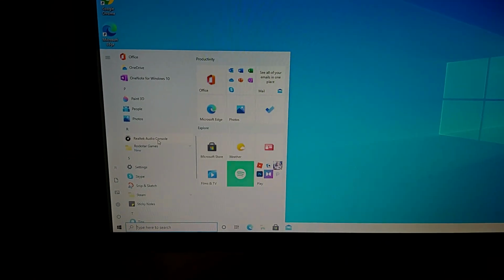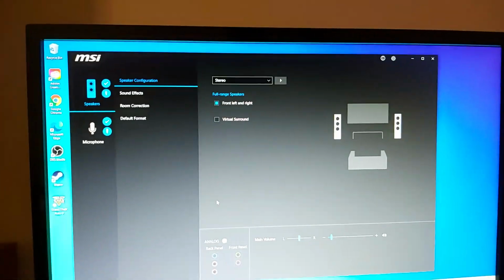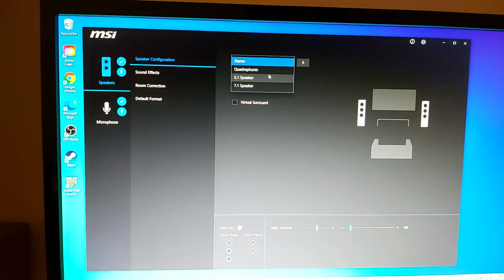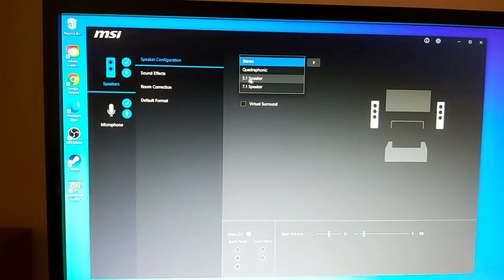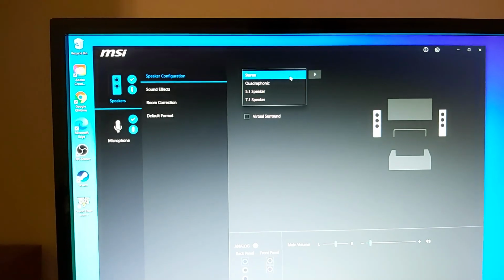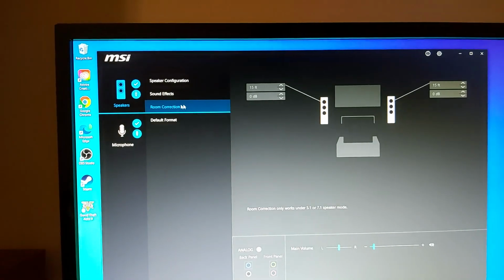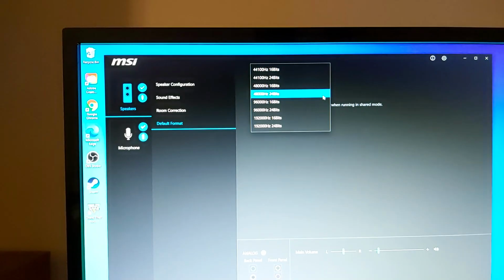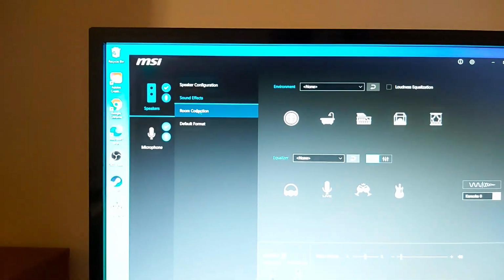As you can see, it says there Realtek audio console, and this is actually a really clever system. Here you can adjust what kind of speakers you have. You can do stereo, quadraphonic, 5.1 speaker and 7.1 speaker. I'm guessing this is for things like surround sound. Then you've got your virtual surround sound, room correction, and default formats, so you can change the format for the volume.